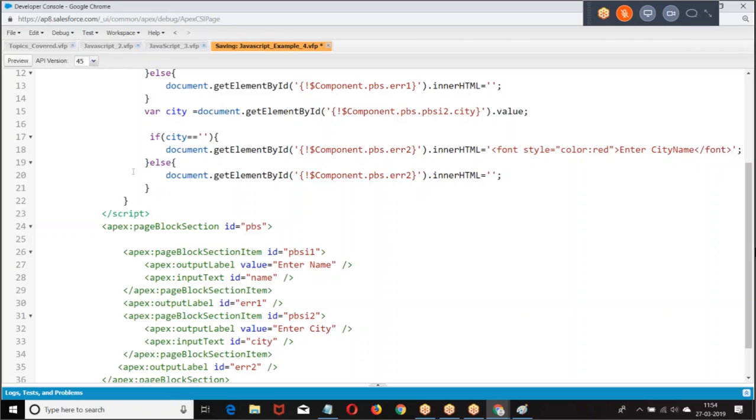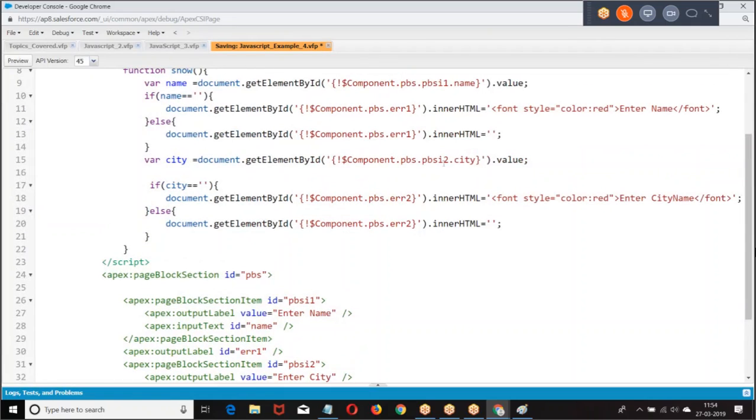Did you get my context? Read the value of city, page block section dot page block section item 2 dot city. If city is blank, throw an error message. If city is not blank, then leave it as blank.